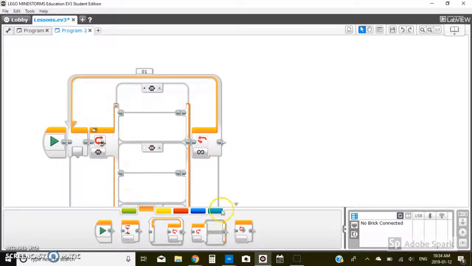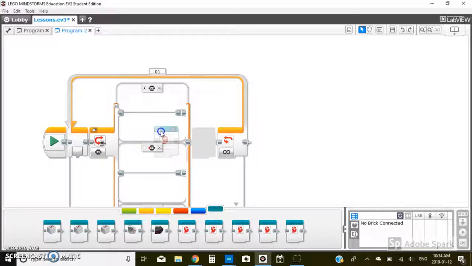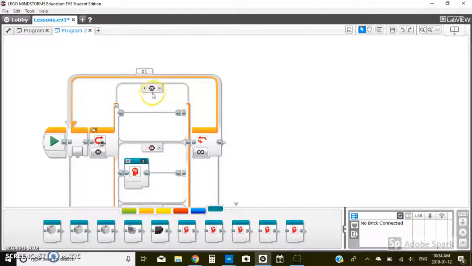And now all we have to do is put in our my blocks in each of the respective slots, except for the top one, because that is going to be our default case. If nobody is pressing anything, it's just going to keep on looping over and over. It's going to wait until you've actually pressed something.